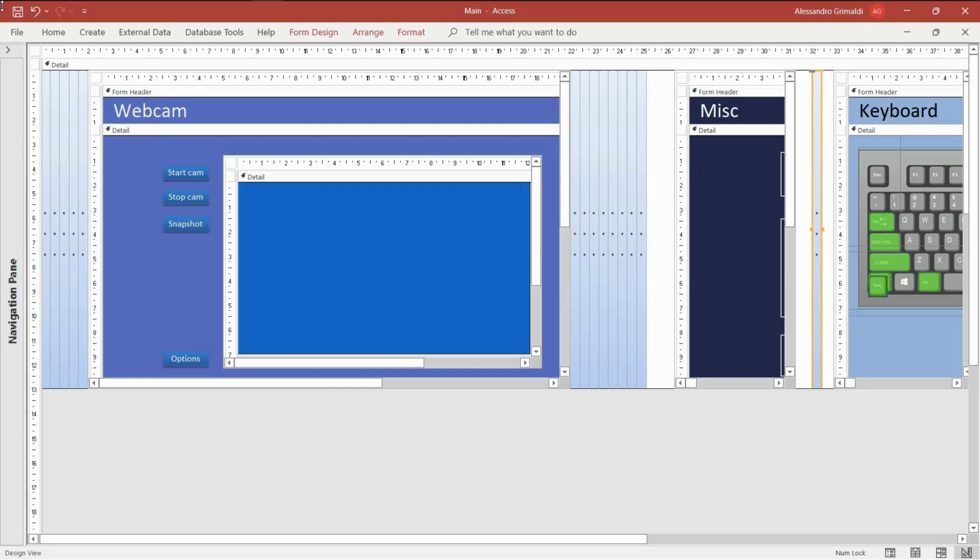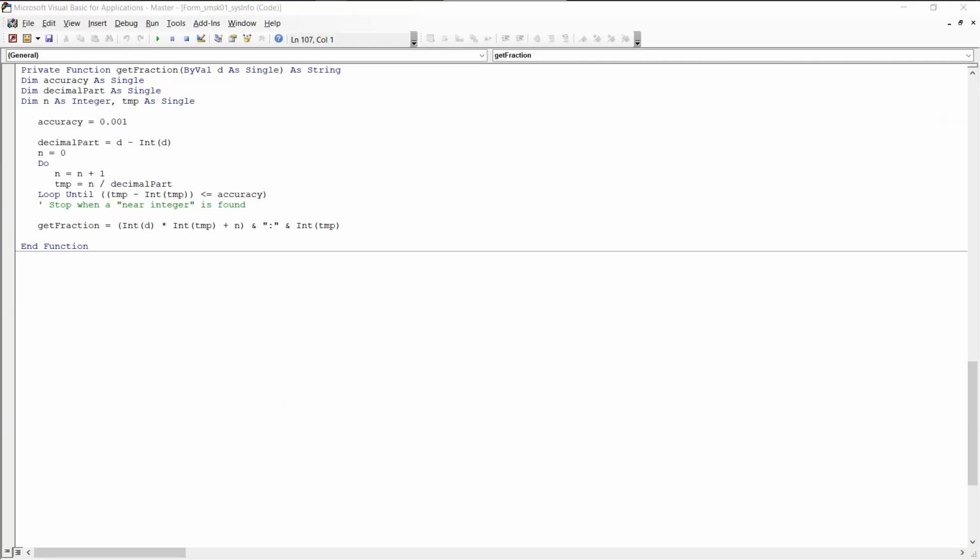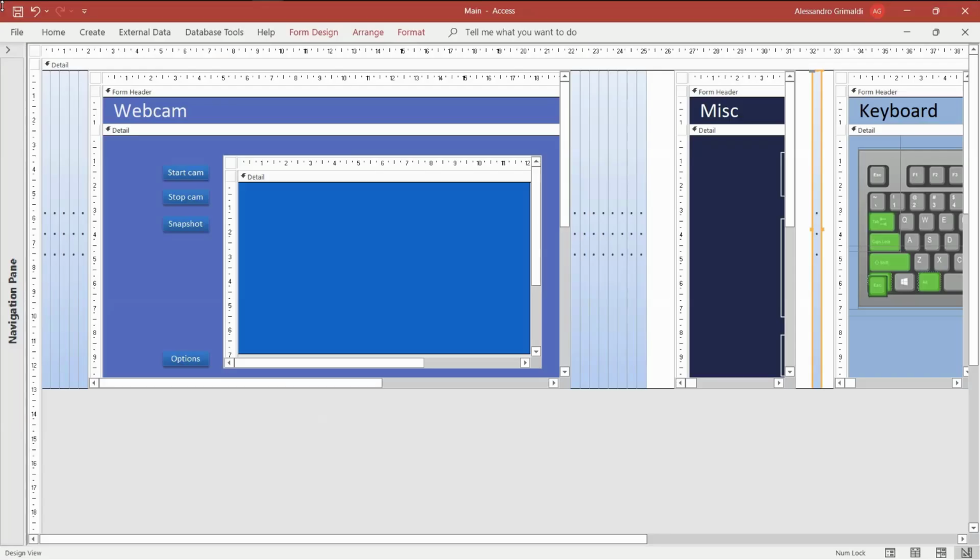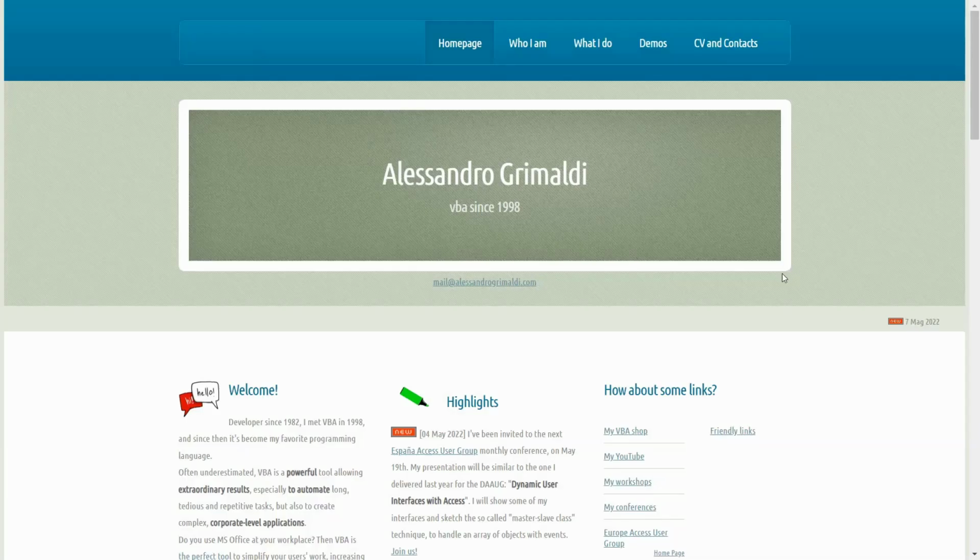Probably the most original thing here is the function to transform a decimal number into a fraction. But in the past I found many of these snippets to be of some use, so I thought it would be nice to share them with you anyway. Hopefully some of you will find some of them useful as well.